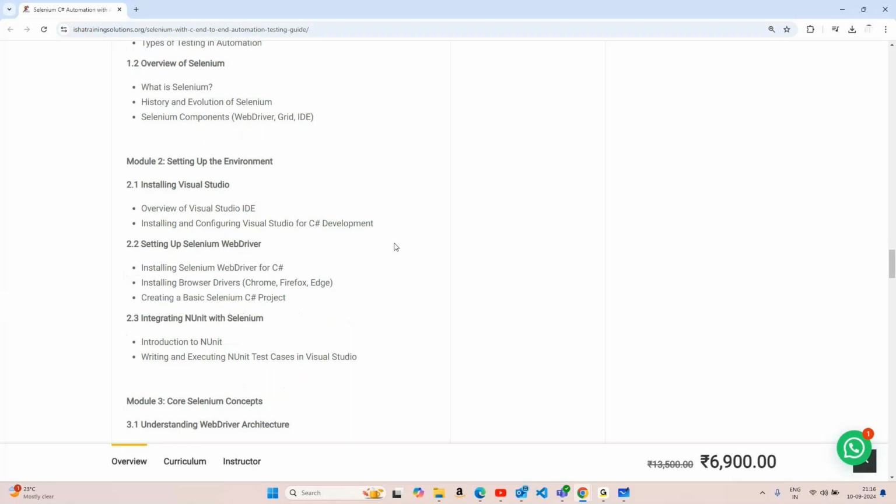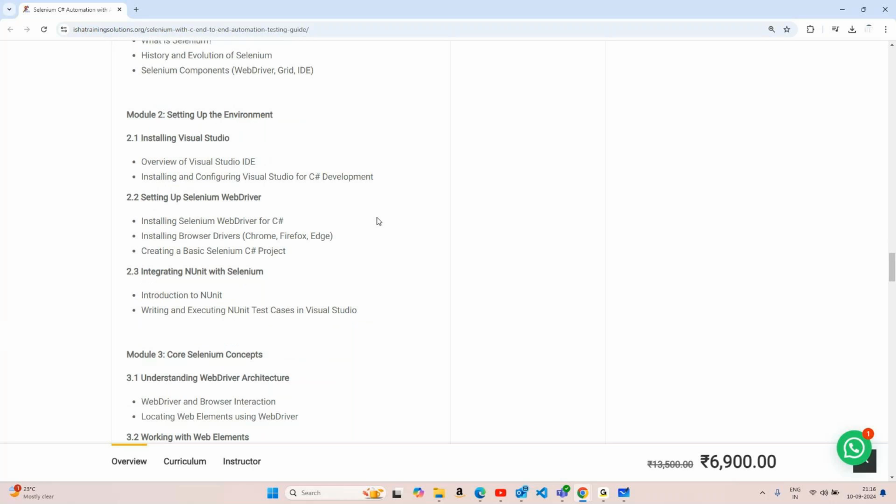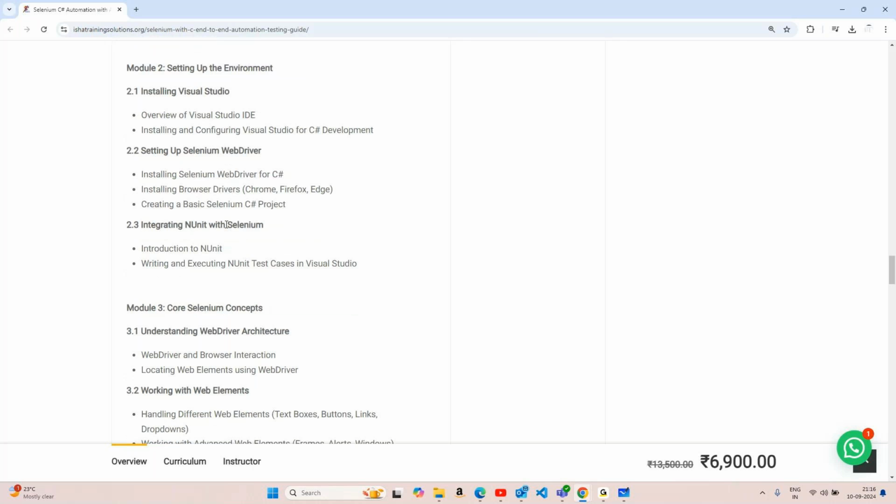We would see that perspective as well, and then quickly jump into setting up the environment. The environment, in the sense, is the tools or the IDE that we use, and the Selenium WebDriver. How to install it, how to install browsers, the browsers we majorly use like Chrome, Firefox, and Edge. We would also see how to create a basic Selenium project. These are something we would see in module 2.